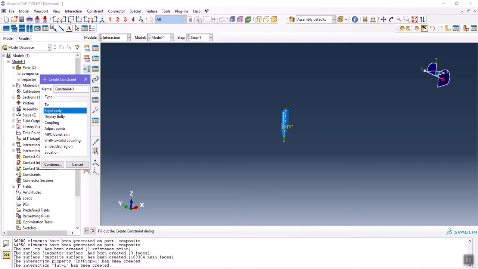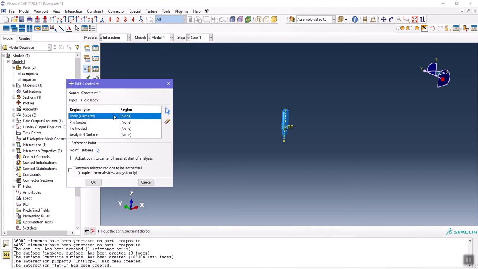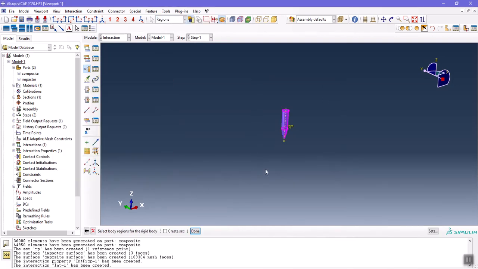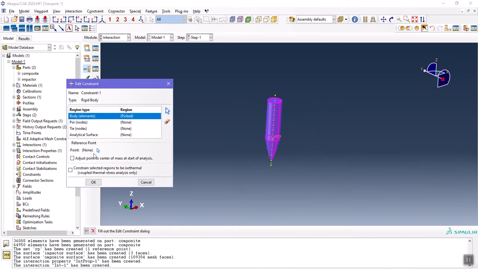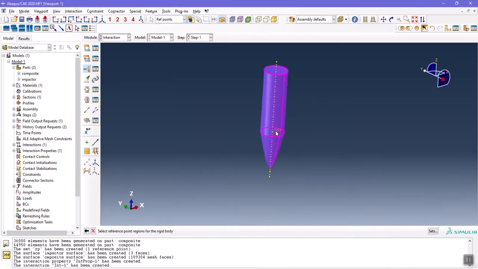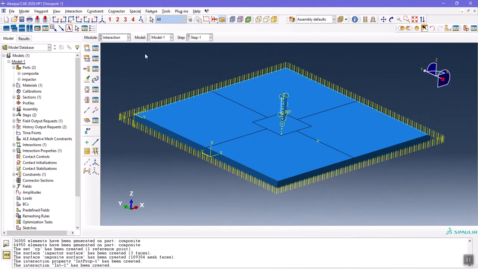Here we create a rigid body. We select our body, done, and we select the reference point of the impactor. Okay, so we are done here. We go to the next step.